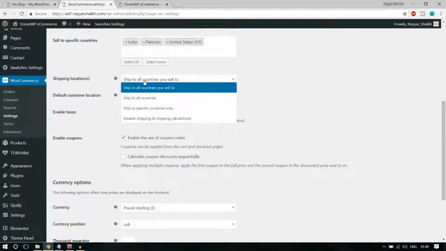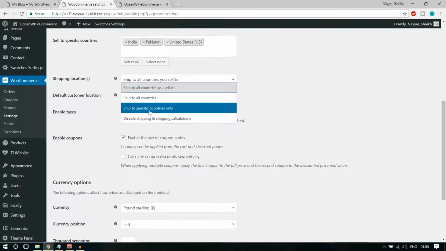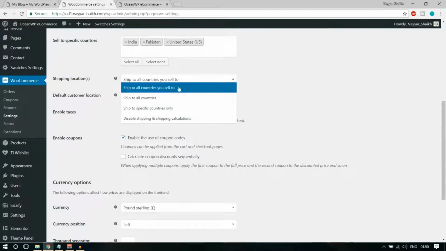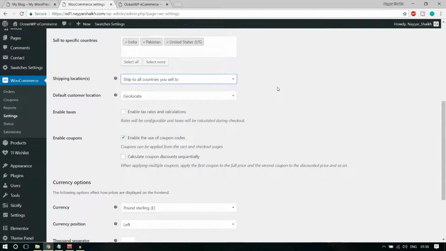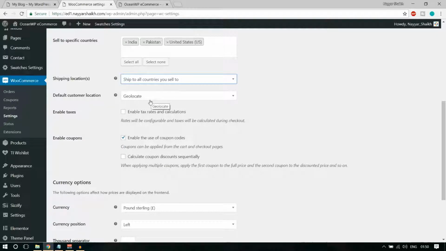Now shipping locations. Do I have to select ship to all countries? No, I'm not shipping to all countries because I'm not selling in all the countries, so I'm not selecting this option. Ship to specific countries, yes, we can select this option. Disable shipping and shipping calculations, no, not at all, because we are selling, we have to ship, so we cannot just disable shipping. So let's select the first option, which is the perfect option. Ship to all countries you sell to. Okay, yeah, that sounds cool. We are selling in 3 different countries, so common sense is that we are also shipping to all those 3 countries. Okay, now here you don't have to change anything.